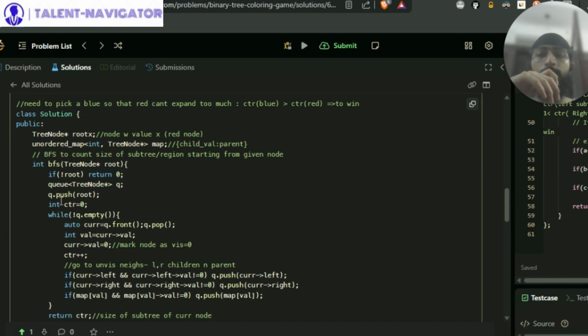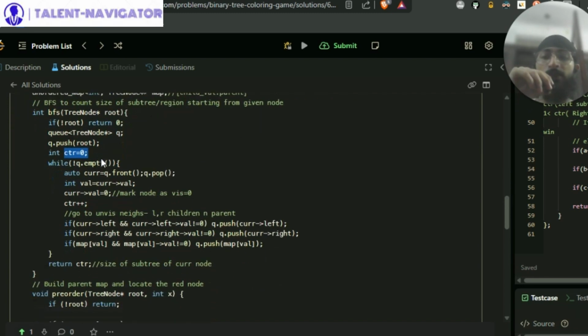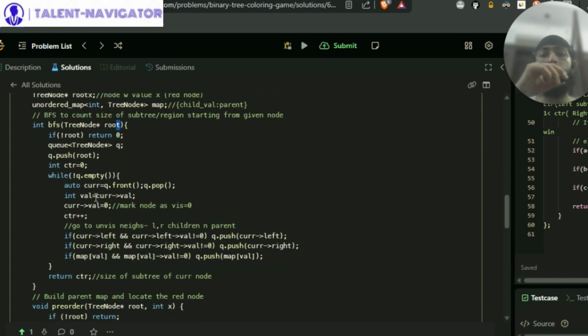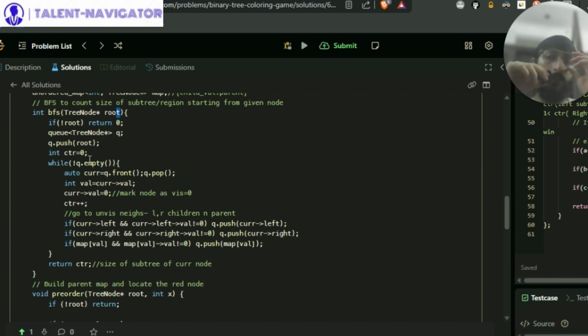And now we are basically starting a standard BFS, that is, queue<TreeNode*> q. We push the root into the queue, and counter is equal to 0. Counter is basically going to tell us the size of the subtree for the current node that we have passed. Okay, and while the queue is not empty, we basically traverse the queue, going level by level, right?